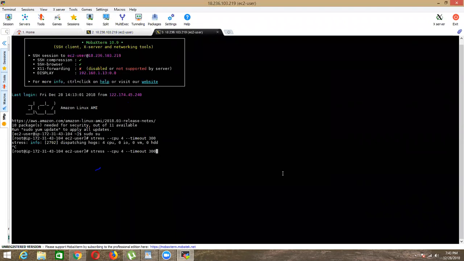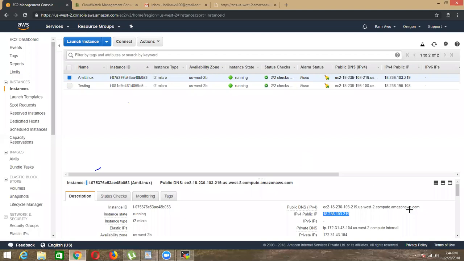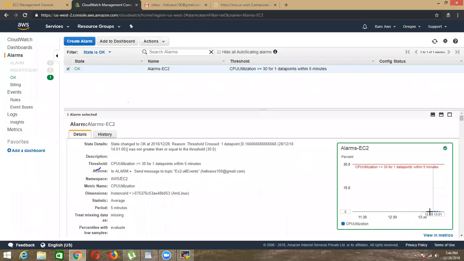Let me change some settings here. 400 milliseconds. How many times does it have to stress? 10 times. Press enter. You can see as soon as you give this stress, the utilization suddenly rises to 100%, correct? It will keep triggering slowly, and it will reach and cross the threshold, and then it will raise alarms.